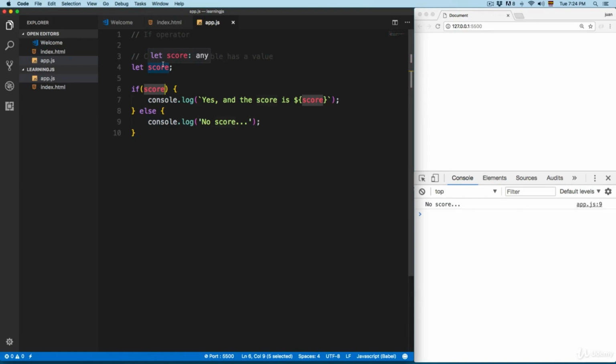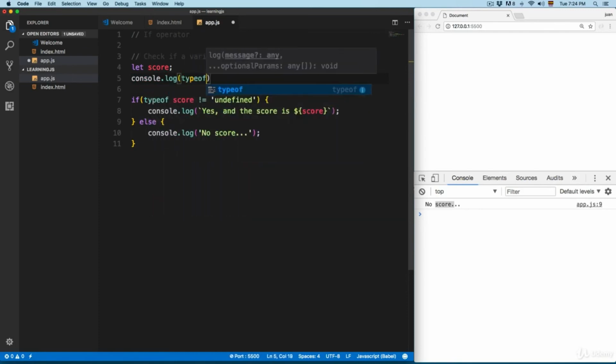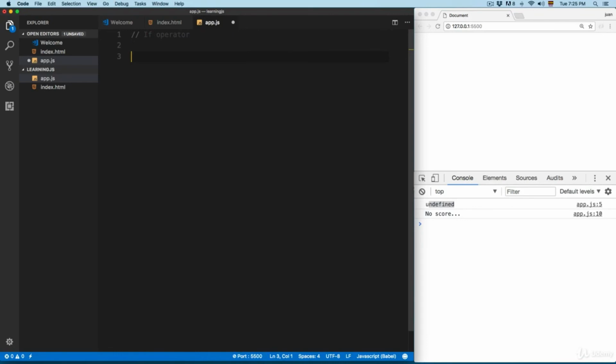There is another way that you can use. For example, you can add if typeof score is not undefined, it's going to be like this. You can see we have no score. So this is also another way. If the score is not undefined, because if you send this to the console.log typeof score, you can see that this is actually undefined because this variable exists, but it doesn't have any value given. So let's review another comparison operator.